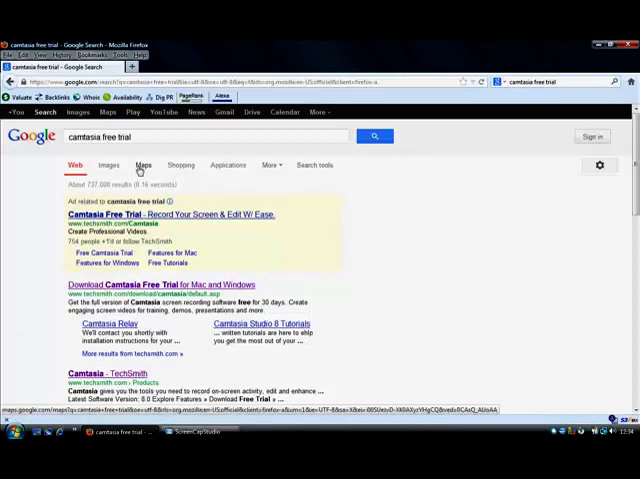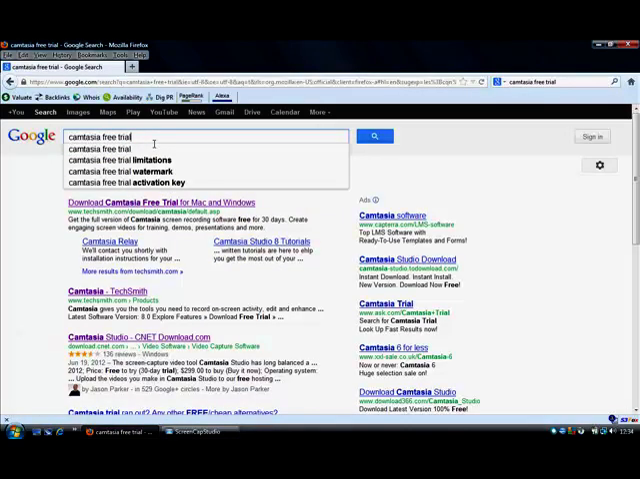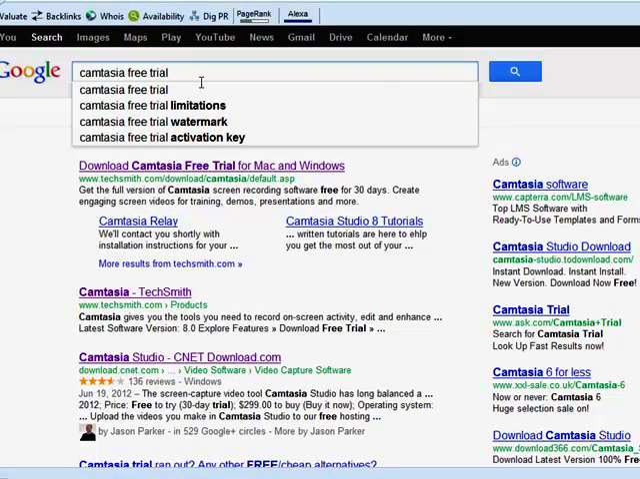Camtasia is the actual video software that I use. I've been using Camtasia for around 4 years and they are absolutely fantastic. I've used Camtasia to create every single one of my videos, and I've created hundreds of videos, so they work really well.